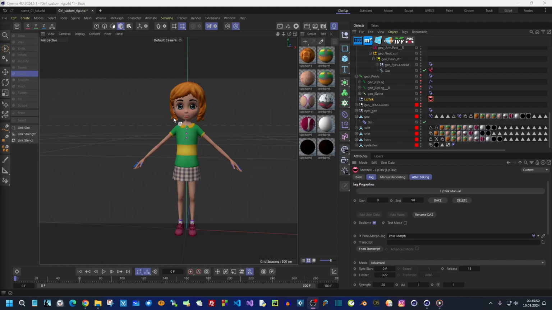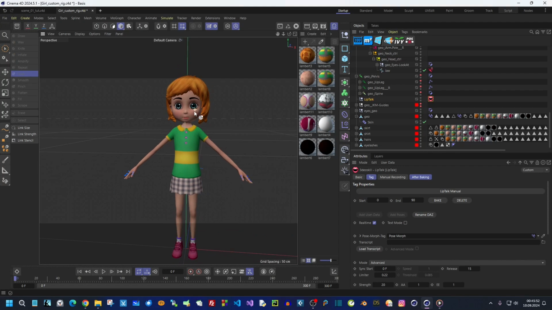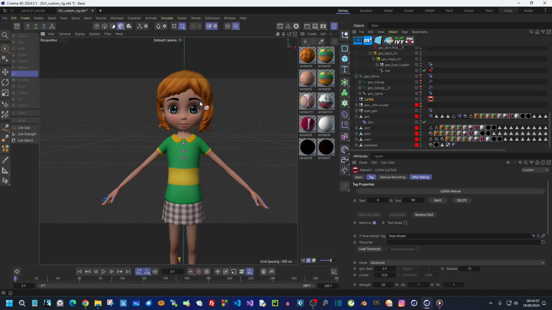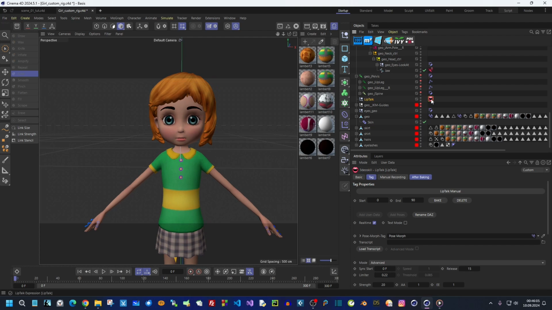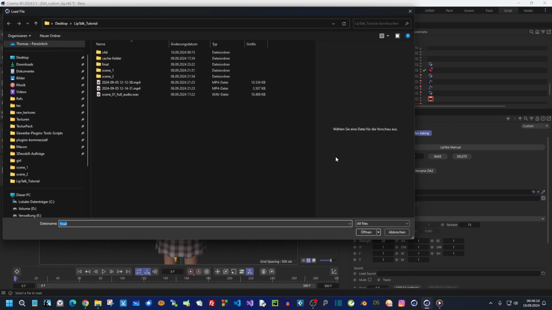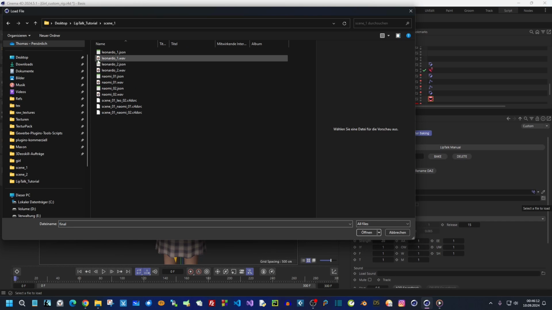So now we want to quickly create the motions for the audio file. We separate this from the animation process because we can now concentrate just on the lip syncing here. I have my LipTalk tag on our prepared character. What I do is simply drag and drop my first transcript. This is our Naomi 1 example here.